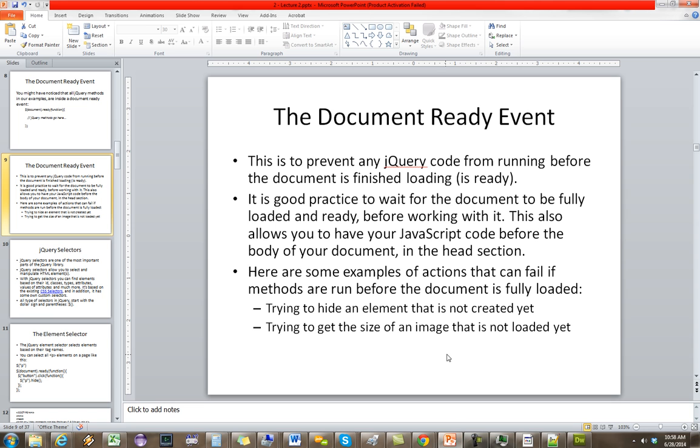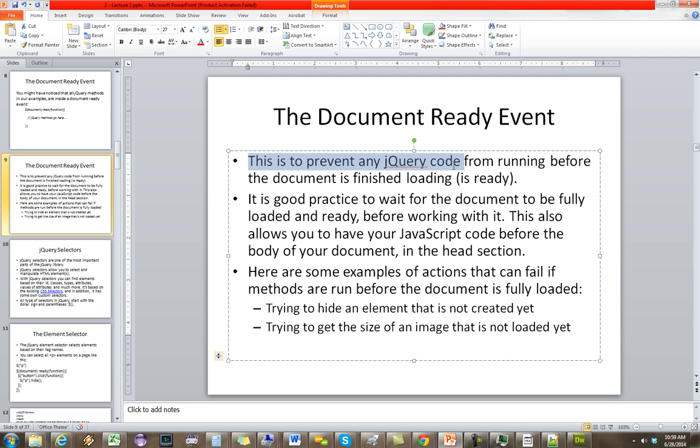So what we need to do is use something called the ready function. We want to prevent jQuery code from running before the document is finished. If we don't, we could try and hide an element that's not yet created, or maybe we're trying to get the size of an image, but the image hasn't loaded yet. That's not going to work, and your website won't work.